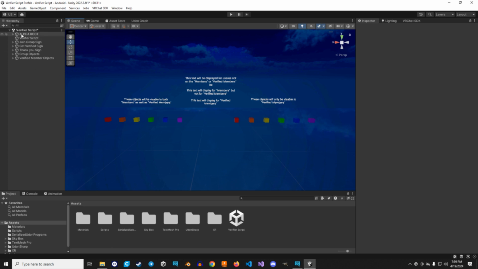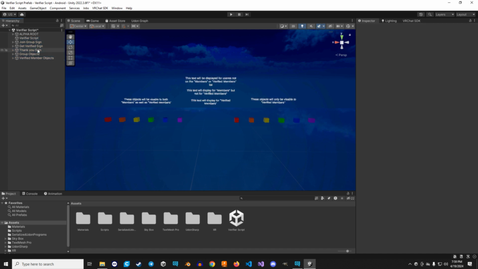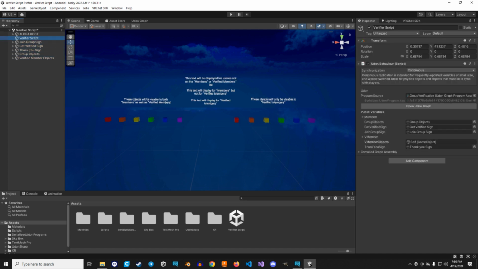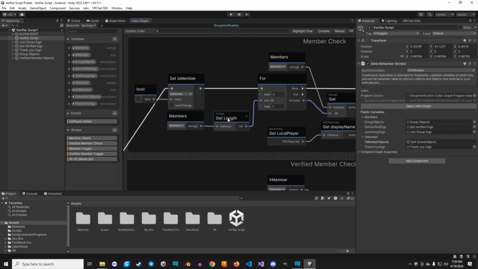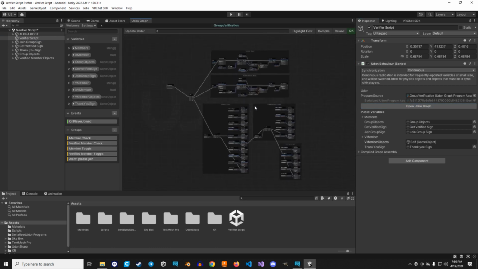Up here, alpha root is simply the stuff that takes care of the world, and then we have these game objects here which comprise the verifier script. The script is in this empty game object here. It is an Udon graph, very simple. I mean, not super simple, but it's a basic Udon graph. It's nothing in C#, so you can edit it yourself.